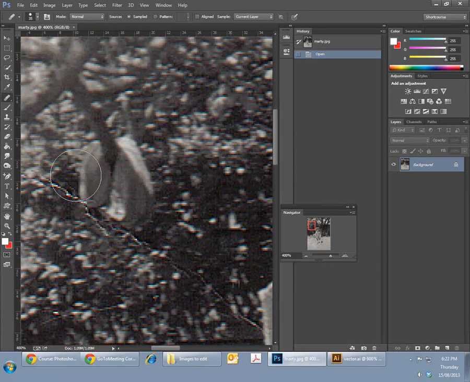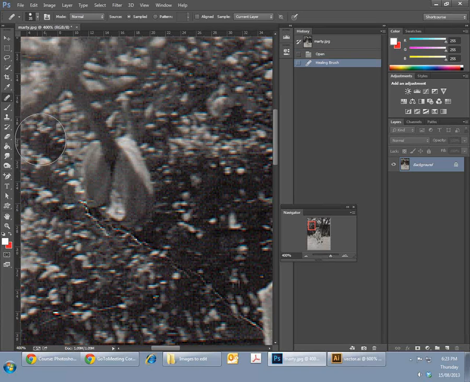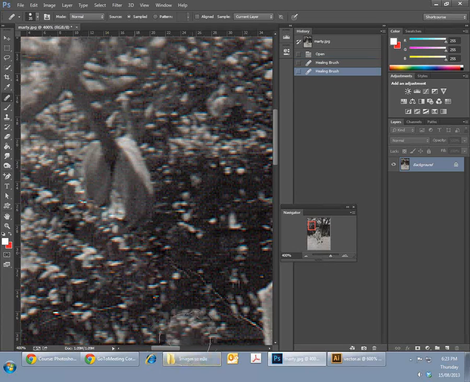Yep. So this area here that's broken looks a lot like this area here. So you can say, I want to repair this area based on this area here. So you click Alt, hold it down, and select that area as your base, and then you paint over it. So you click and hold and paint down, and it sort of fixes that area there. And I'm going to keep going with that.